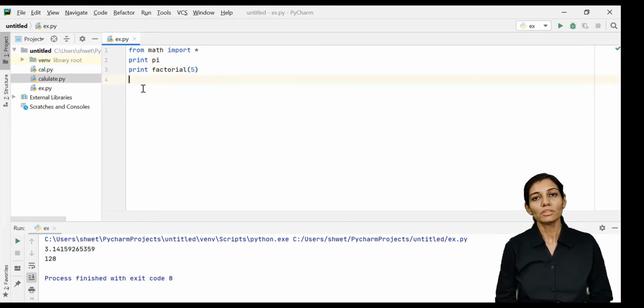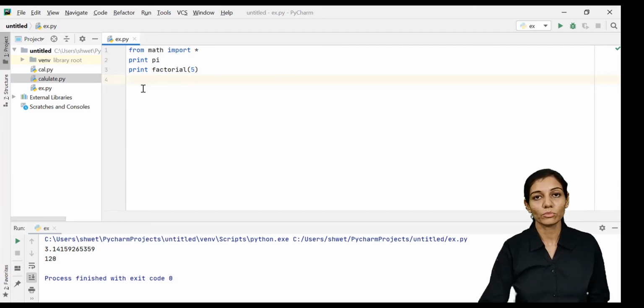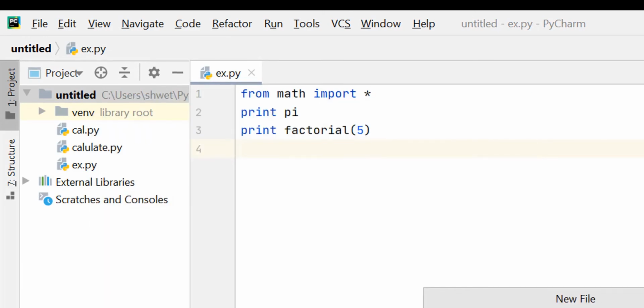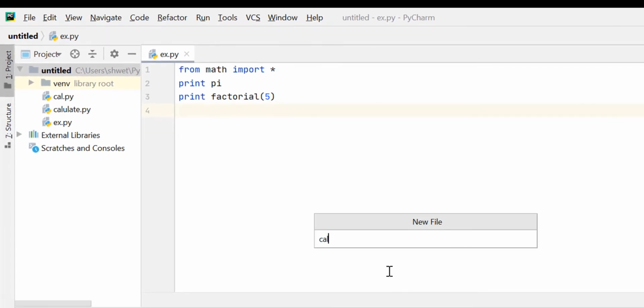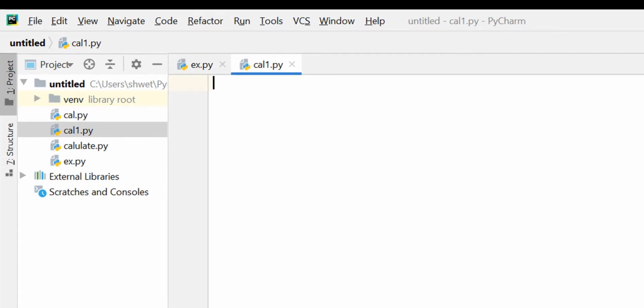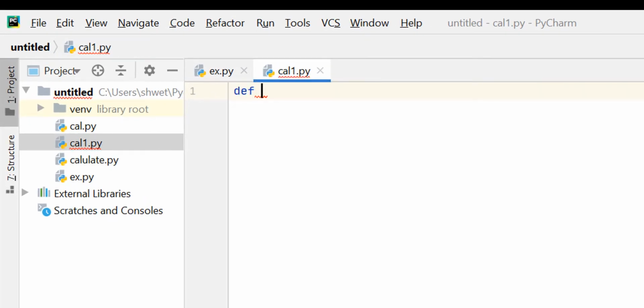Now, if I want to define my own module, that is a user defined module, what am I supposed to do? Go over here, right click, new, and file, and give some specific name, cal1.py. This is the name of my module. In this file, I'll be defining 2 or 3 functions. So define add to add 2 variables, a comma b, colon, indentation is given here, and return a plus b. This is my first function of this module.